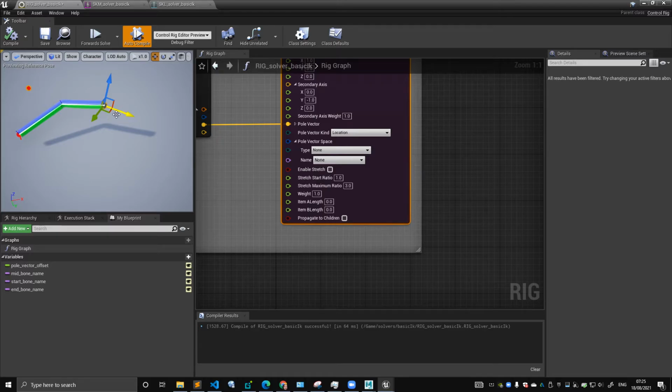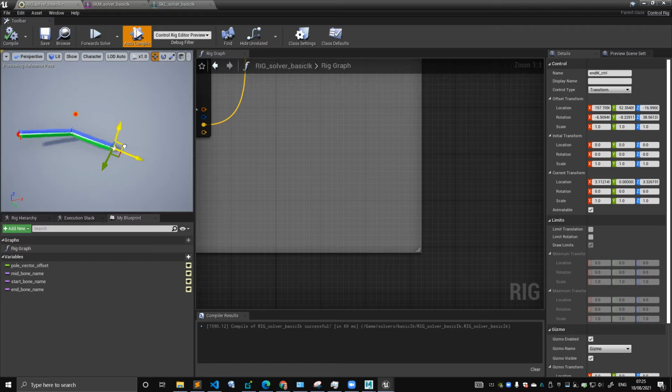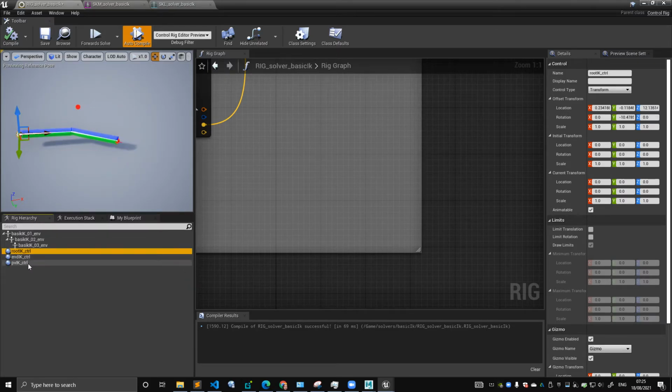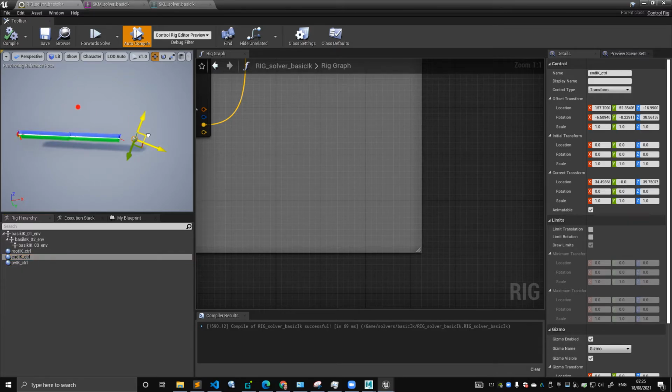Oh, this is moving because I have both selected, not because there is some kind of weird... I mean, it's not deselecting that. What? Okay. Let's see.